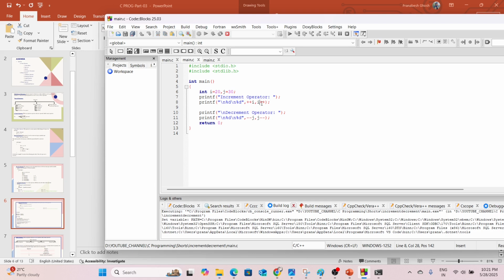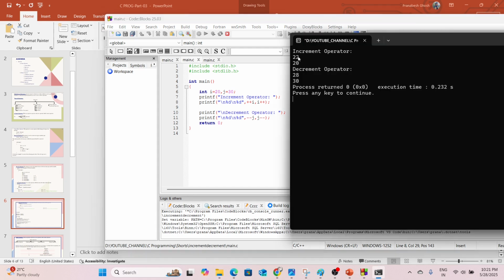Then coming to the second, as the current value of i is 21, but in this code again we are incrementing and then using. So it will become 21 plus 1, so 22. So it will print as 22 and 20. If you want to print this value on the next line, we can use \n. That will determine it's a new line.